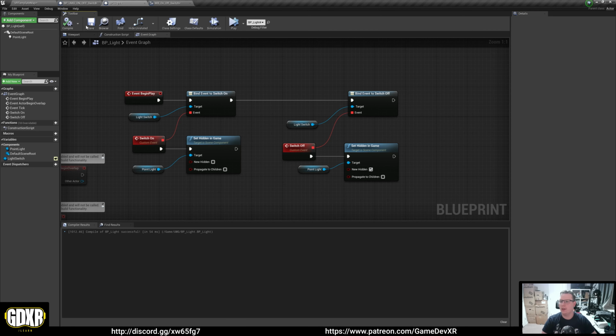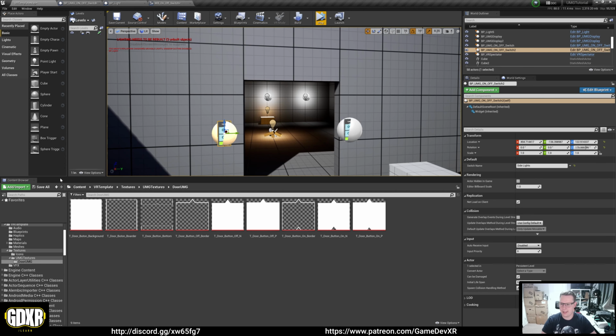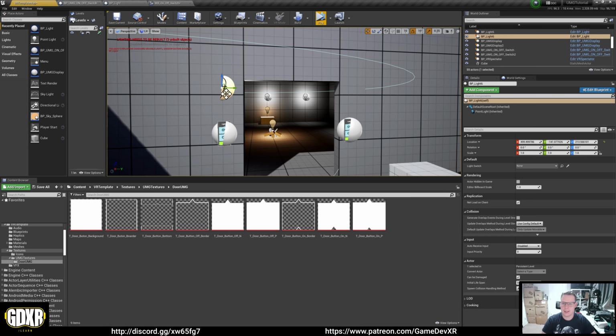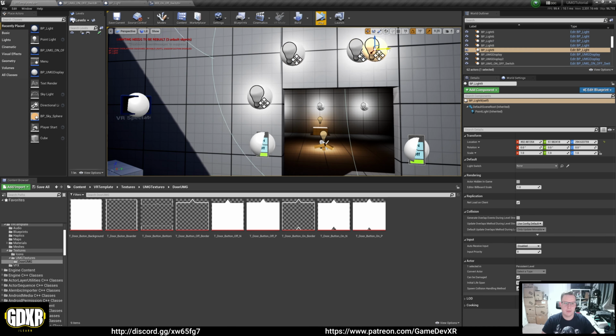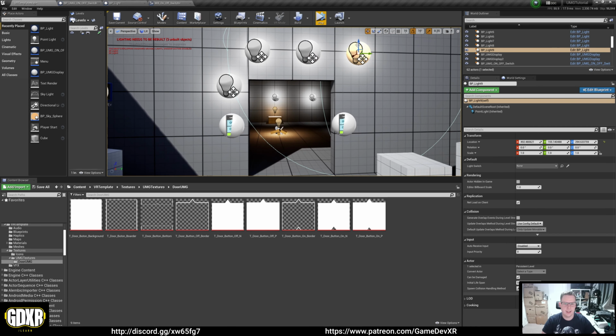So it would be expandable. So now we can actually go in, we can add as many lights as we want. So we go to recent placed, BP light. We can actually have these go around, do something silly. And then all we have to do is tell this light to, okay, listen to this switch.